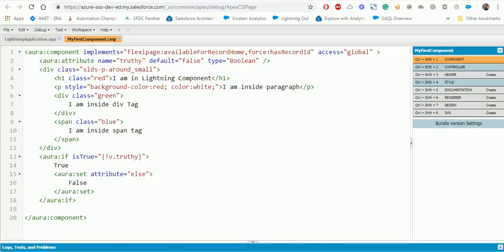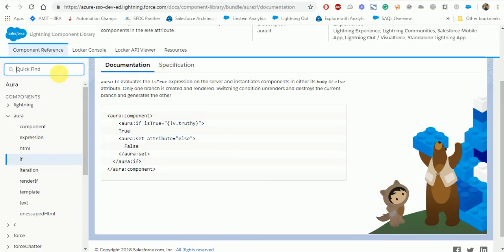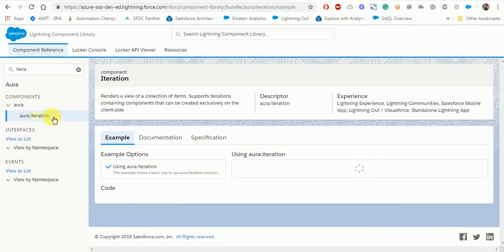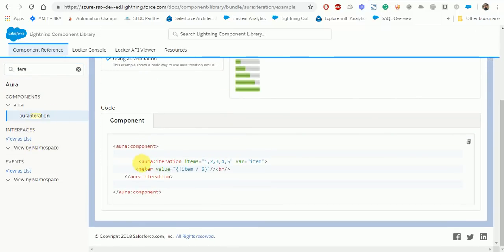First I will show you the definition of aura:iteration. This is a simple component. We are providing the list of values in the items. There are two attributes. One is items. In the items attribute we pass the list of records that we want to iterate, and then in var we can choose the name of the variable. So this is similar to the for loop of Apex. Let me show you how it is similar.